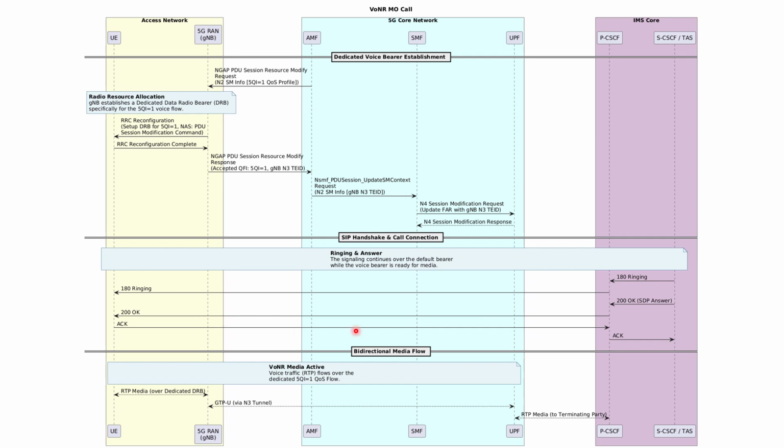Now a common scenario arises in trace analysis: what happens if you see the 200 OK message arrive at the UE before the gNodeB finishes the RRC reconfiguration for the dedicated bearer? This is a race condition, and if the application layer connects before the transport layer is ready, the user might say hello, but those first few RTP packets are going nowhere and will be dropped, resulting in clipping at the start of the call.